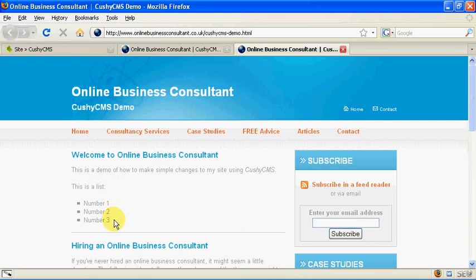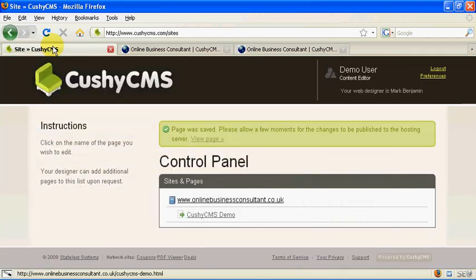numbered list. If for any reason the changes weren't being displayed, you can either press F5 on your keyboard or the refresh button in your web browser, and what that will do is reload the page in case it had just been stored on your computer for quick access. So go back to CushyCMS. Now that you know that your changes are there and that you're happy with them, they're all correct, don't forget to log out when you've finished.